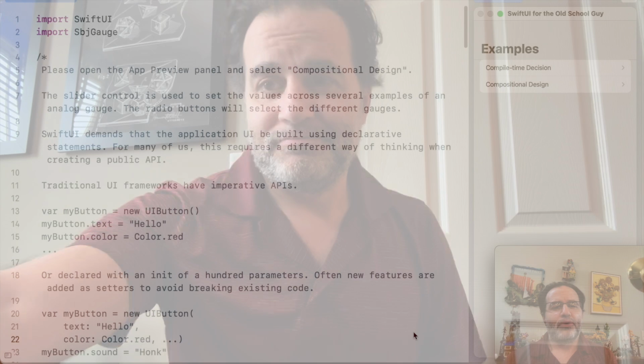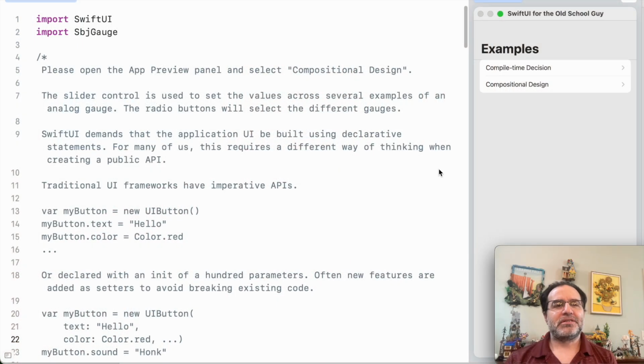Hello. In this installment of SwiftUI for the old school guy, I'm going to talk about a mindset change that I had to go through in order to make a good SwiftUI public API on a set of classes I was making. If that type of discussion interests you, I invite you to go on this journey with me. We will see how SwiftUI's declarative language requires us to kind of turn our public API inside out.